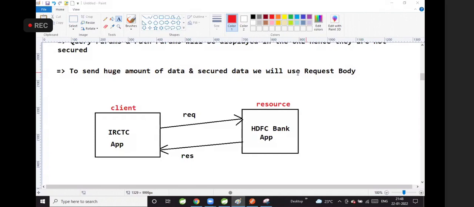From now onwards, your thought process has to change. Whenever you are using the application, your thought process has to change. When you click one button, Google Pay, send amount, whatever information you are entering in Google Pay will be converted into one JSON format. That JSON will go to the server.